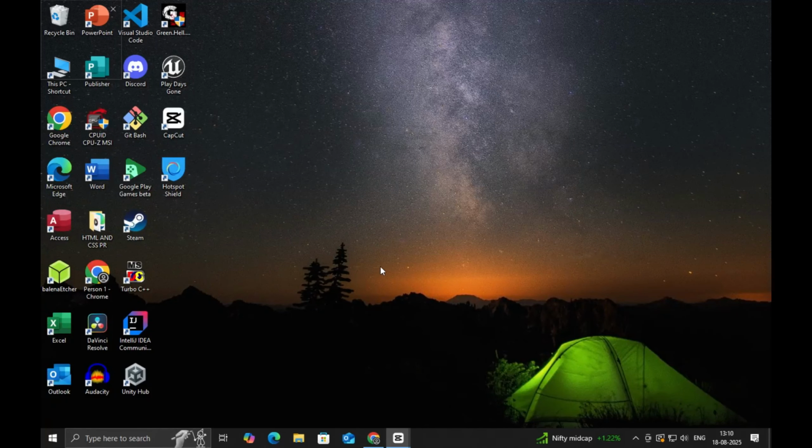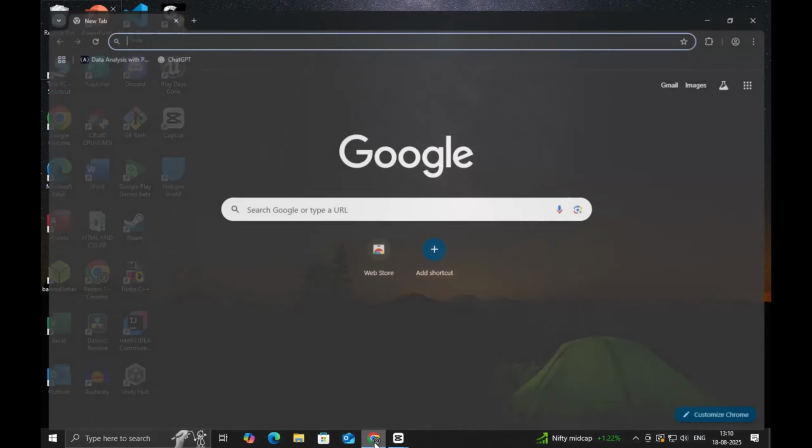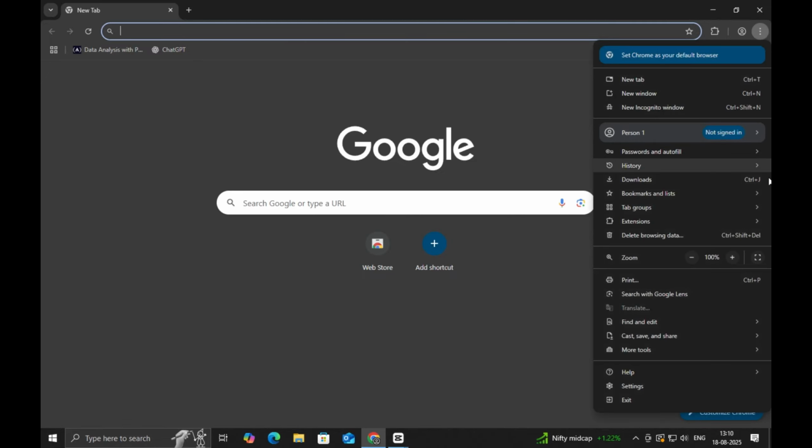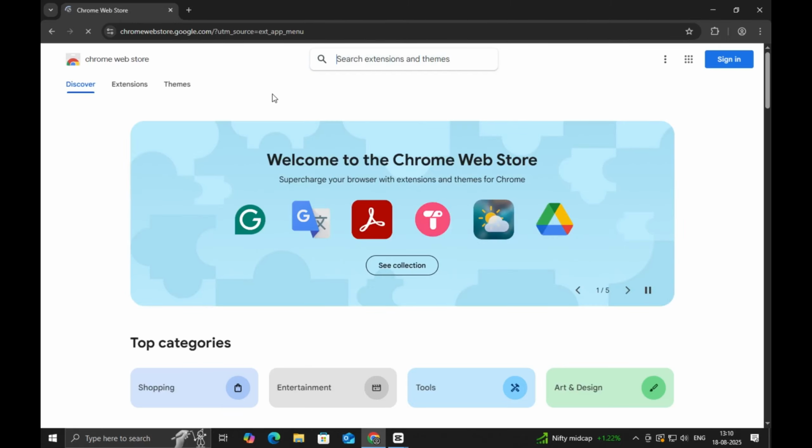Hello guys, so today, I'm gonna tell you how you can install CapCut in India under 2 minutes. First you need to open your browser. Here I am using Google Chrome. After opening the browser, head over to the extensions menu and visit the web extension store.